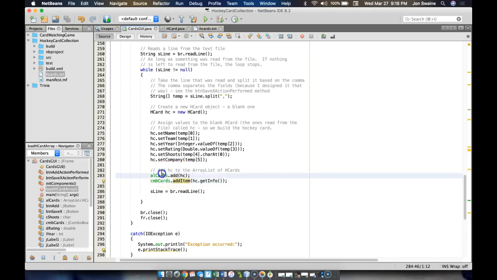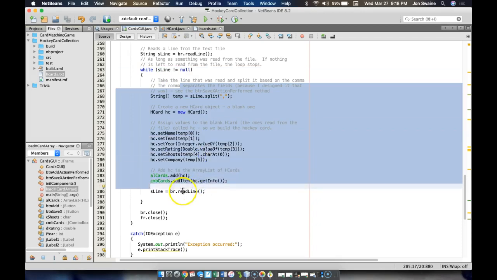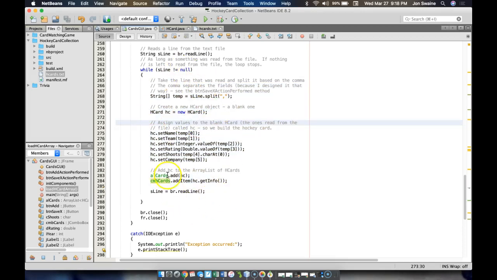So it does that, and then it reads another line from the file. And if that line is not null, in other words, if it's got legitimate content, it does it all again. And then it reads another line, and then it does it all again, and continually, and so on. So it won't stop until it tries to read a line and goes, oh, there's nothing left. I must be done reading this whole file. So that's how it reads all of the information in while it creates cards and adds to the array list and the combo box at the same time.